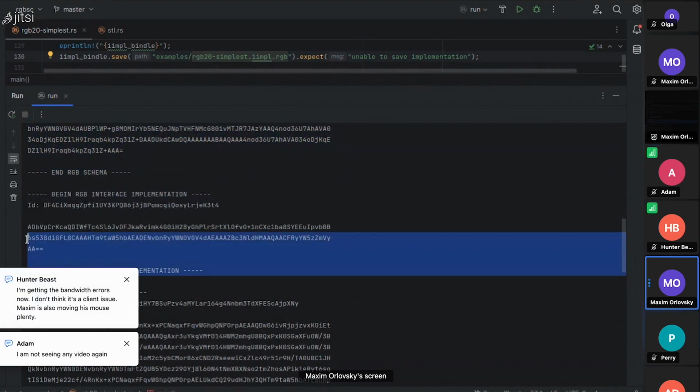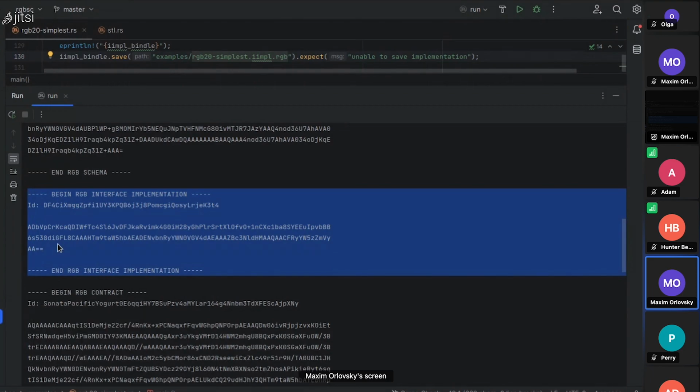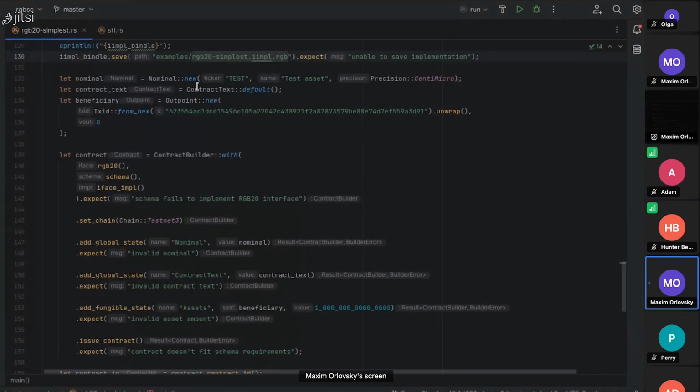And this is the interface implementation. This is interface implementation, which you also can save and share. They are also saved to the files.